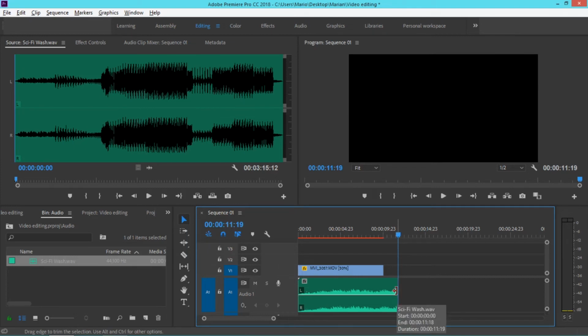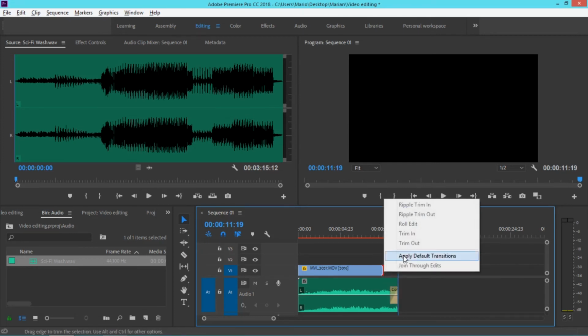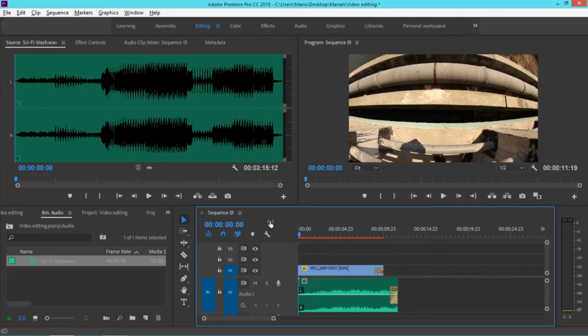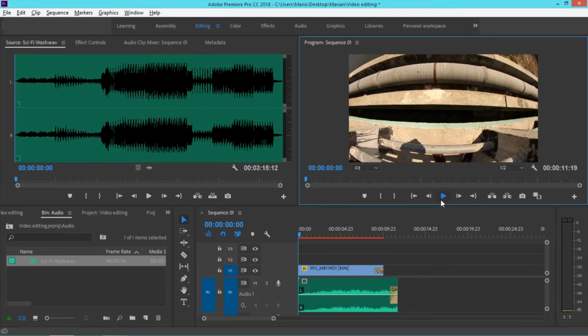And when you hover your cursor here, you get this mark, right? So you right click on this, apply default transition, and it ends smoothly. Do the same for the video. That is it. You can play it, and after which you can export this file.